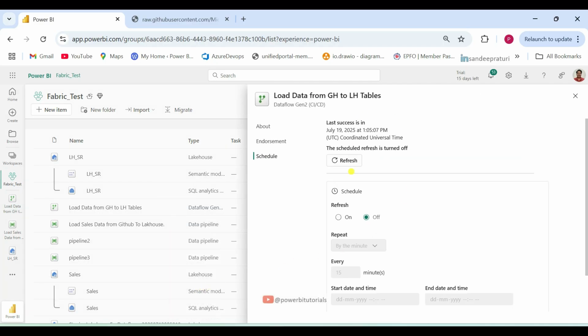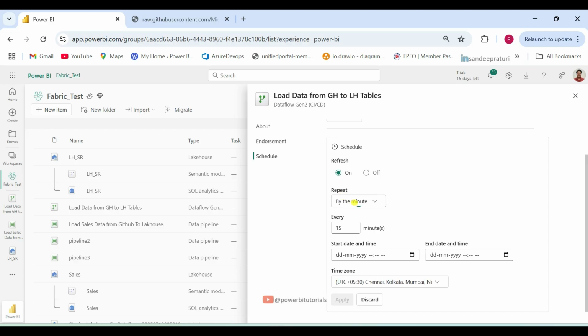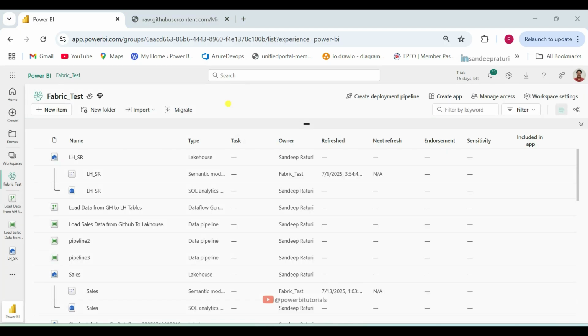So open it, and from here you can turn on the refresh for the data flow and click on the repeat drop down. So you can choose whether you want to refresh on an hourly, daily, weekly or monthly basis, and from here you can provide the minutes and then provide the start and end date, choose the time zone and click on apply. So in that way you can set the scheduled refresh for the data flow automatically. That's all for this video. I hope you now have a clear understanding of how to ingest data into a lakehouse using Dataflow Gen2 and how to set up automatic scheduled refresh for the data flow.